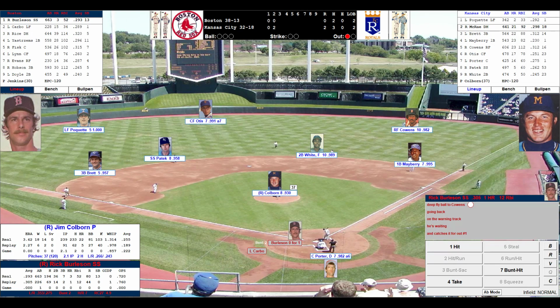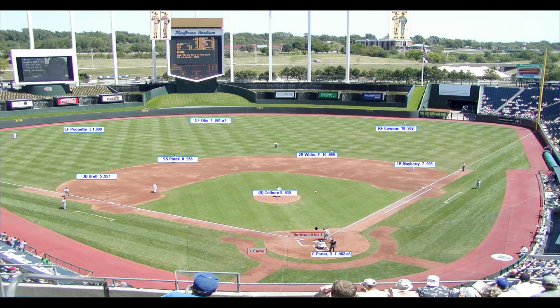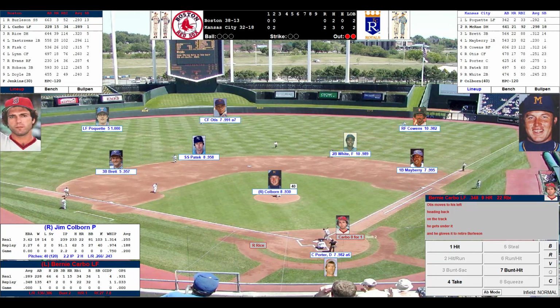Colburn picks up the sign from Porter. He kicks and deals to Burleson. The Rooster swings, sends it out, right center field. Otis on the run, and he makes the catch. 2 down. Base is empty for Bernie Carbo. Carbo grounded to first. Mayberry knocked it down, fumbled it around, picked it up, and beat Carbo to the bag for the out. Can Bernie go boom?